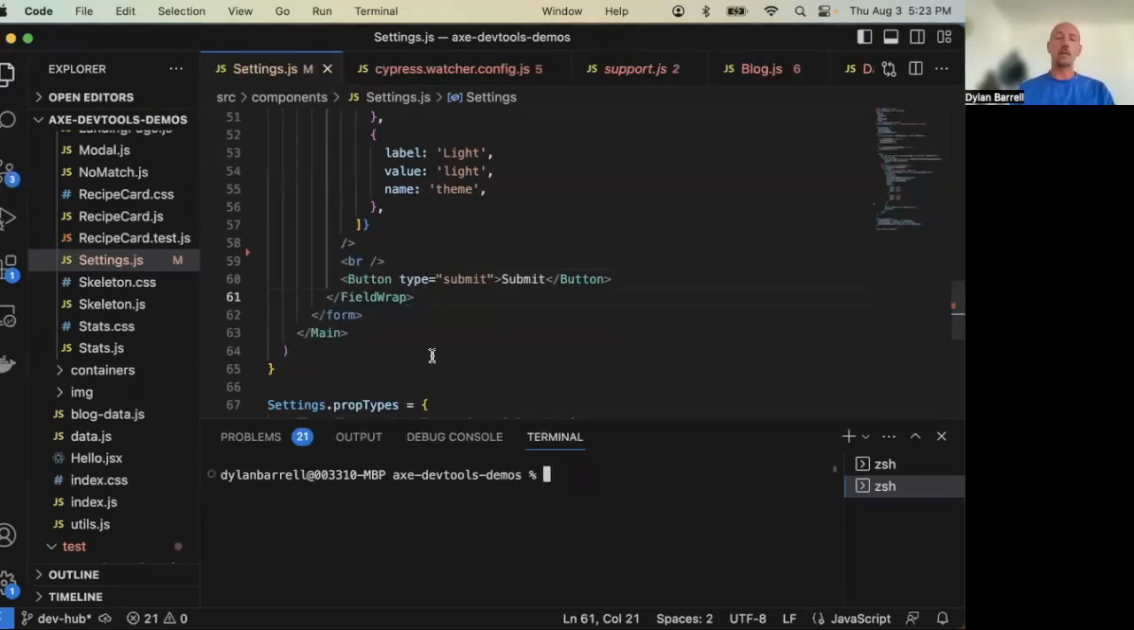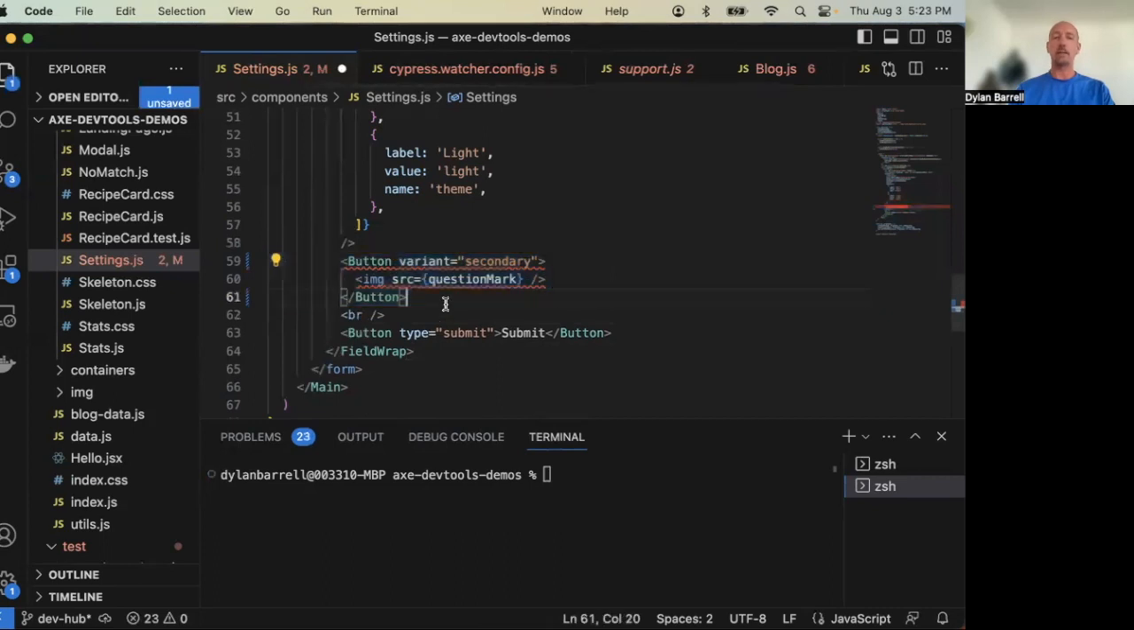I'm going to show you how you can embed accessibility testing into your existing end-to-end tests with almost zero effort. So you're looking at my code here in my little recipe dashboard project. And what I'm going to do is add a button with a question mark in it to add a help to my settings page.